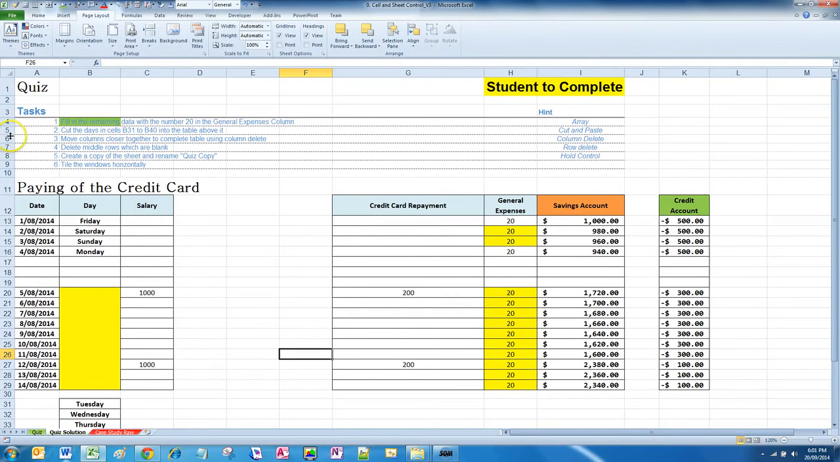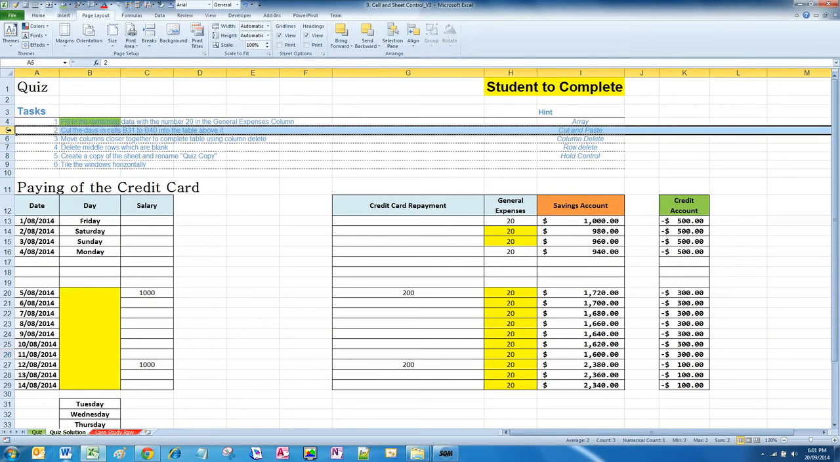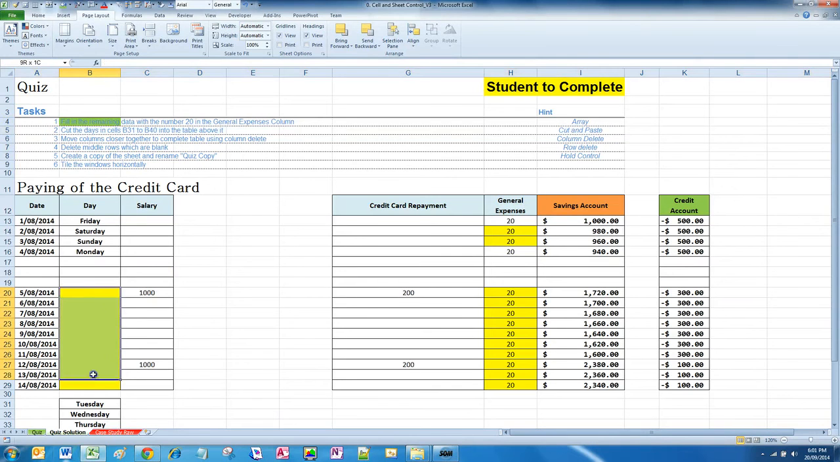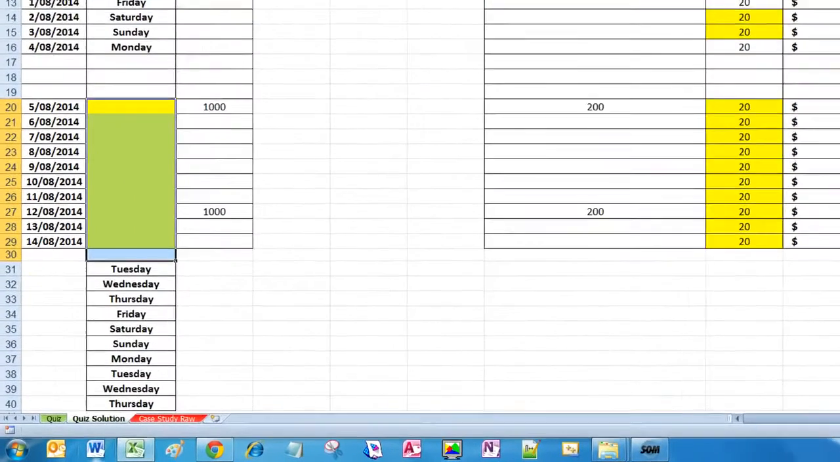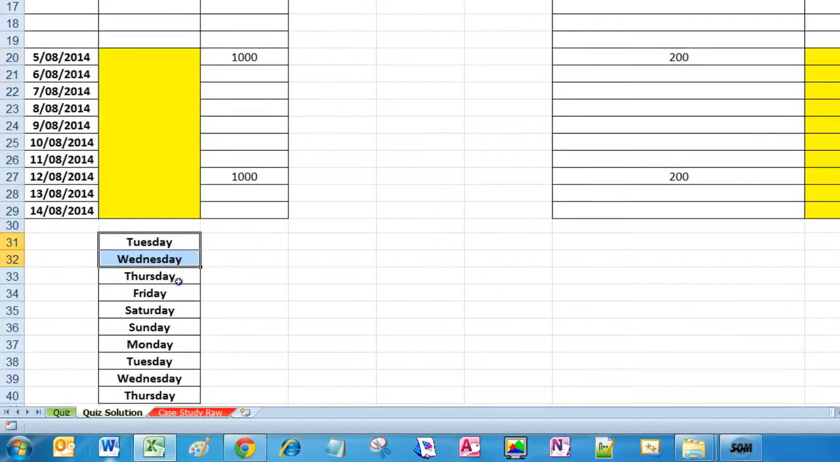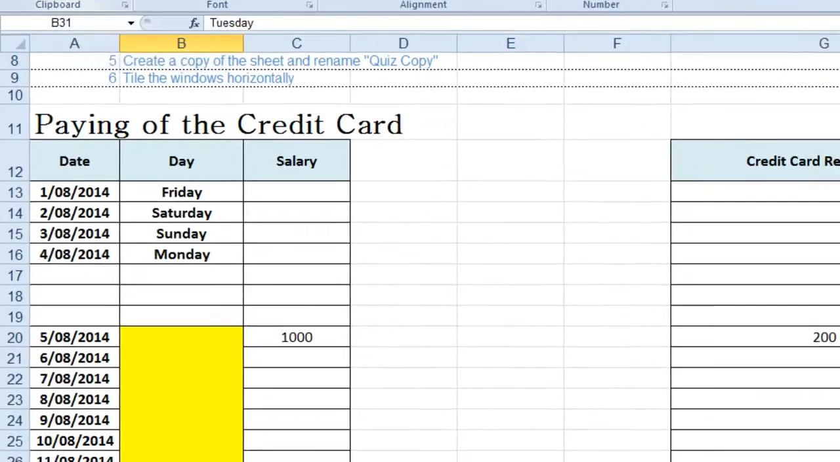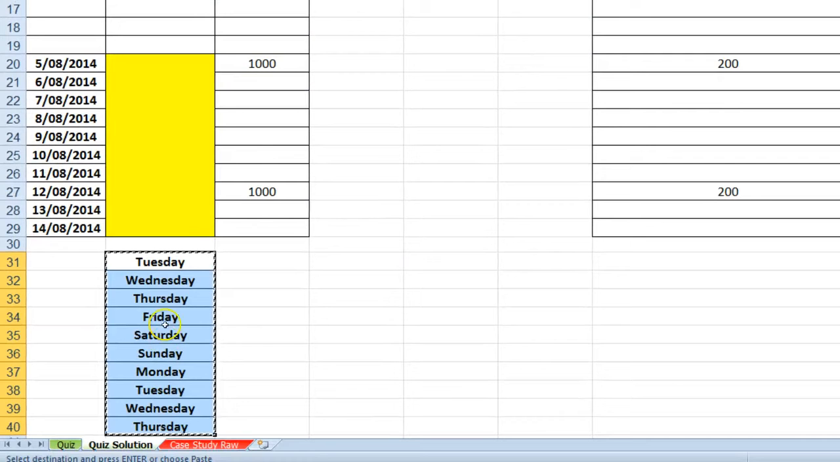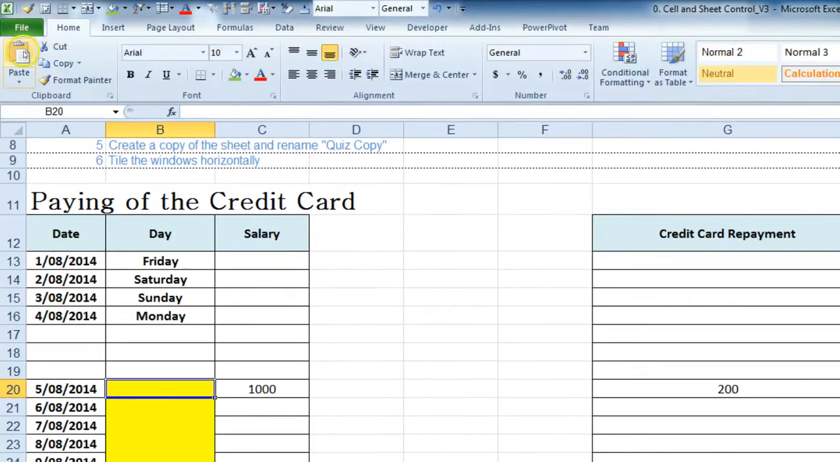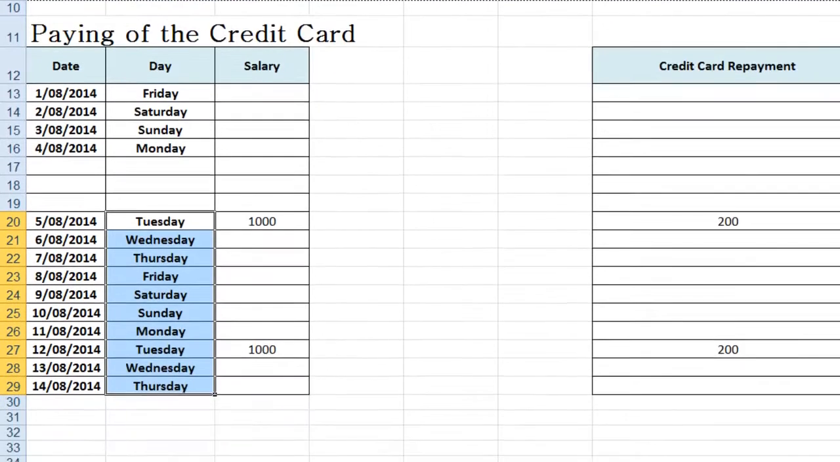Now the next one says, cut the days in cells B31 to B40 into the table above it, which is this table here. So we're going to go down a little bit. Now there are two ways to do this. You can select the entire thing, go to Home, Cut, which will activate the cells. Then we want to go into the first cell which is going to be pasted into, and press paste up here. That's the first way.